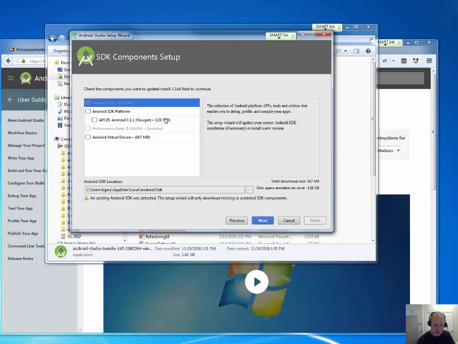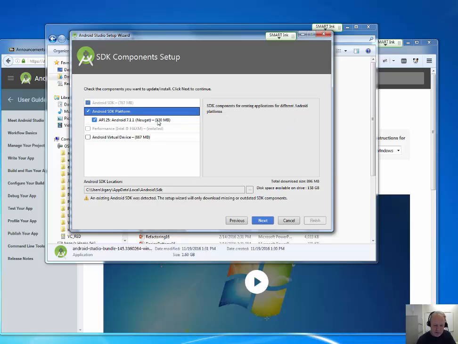Now, what it's asking for next is the SDK. Remember, I just said that the SDK was separate. Now it's saying an existing Android SDK was detected. So it's going to use that, so it'll find one if you already had one on your system. It's asking if we want the new Nougat and so forth. So why don't we get the very latest and greatest while we're at it, and the virtual devices. And again, I'm going to talk about the virtual devices when we bring it up.